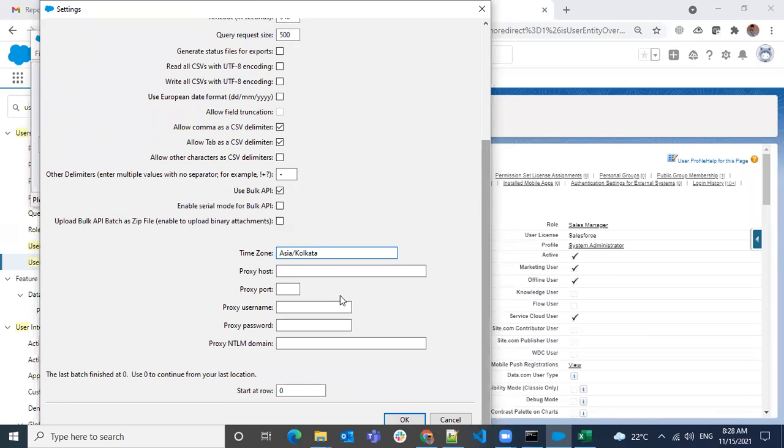Proxy host, proxy port. If you want to give a different IP address, then you can use the ports and the IP address here. Proxy username, proxy password.